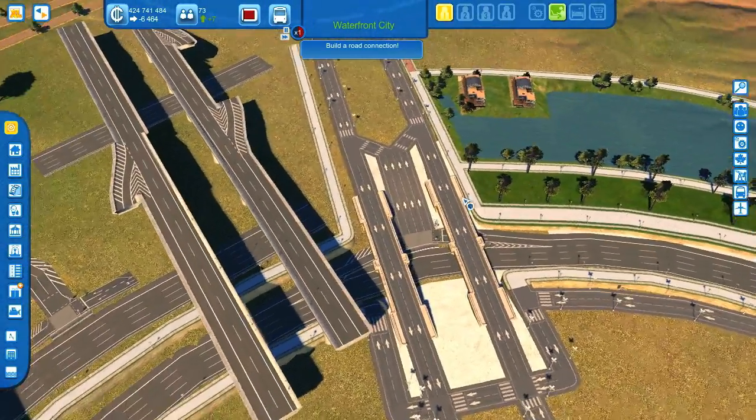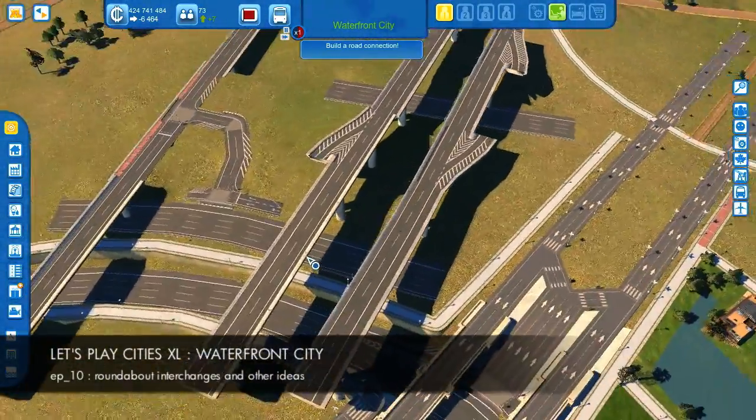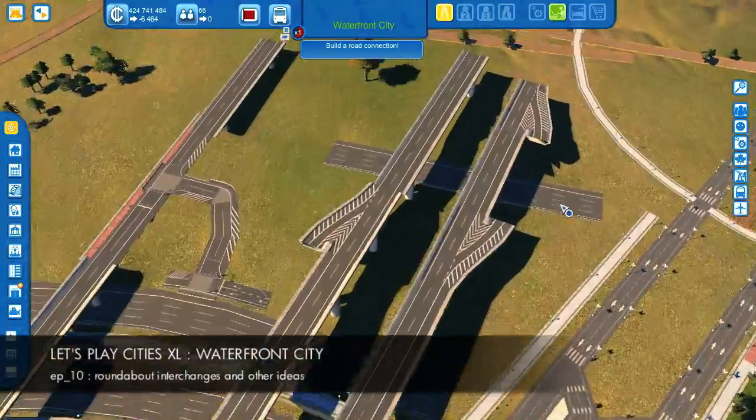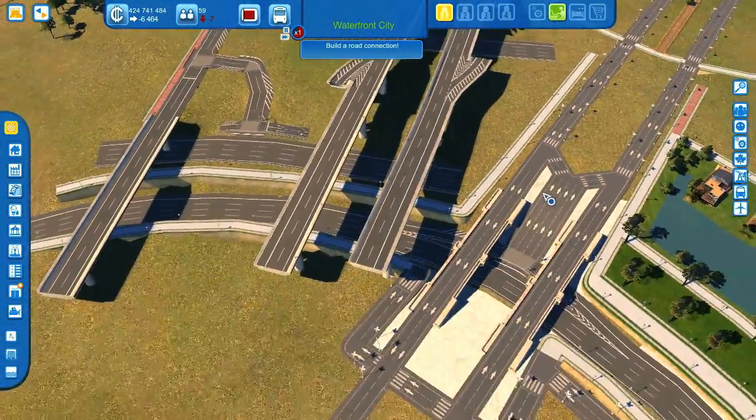Sorry for this little freeway chaos over here, but I've tried some stuff out away from camera, but don't worry, I will remove it. I don't want to have these freeways over here.